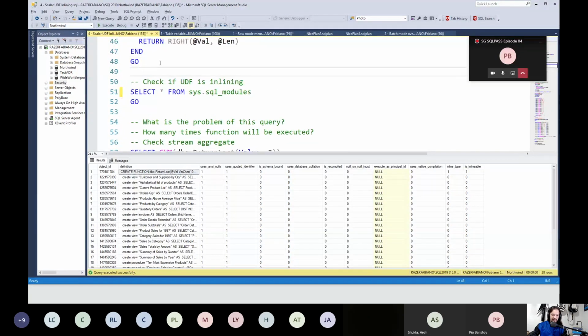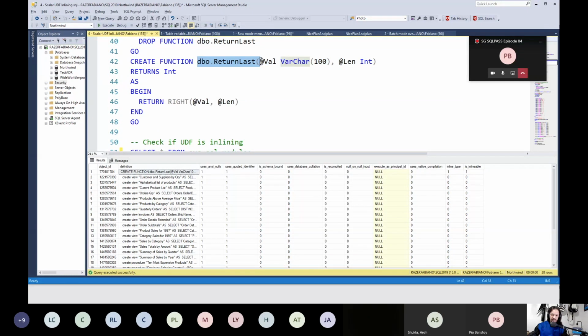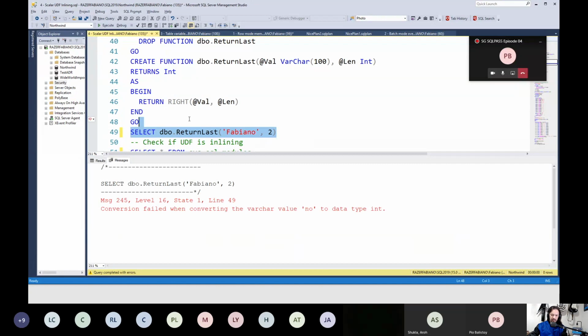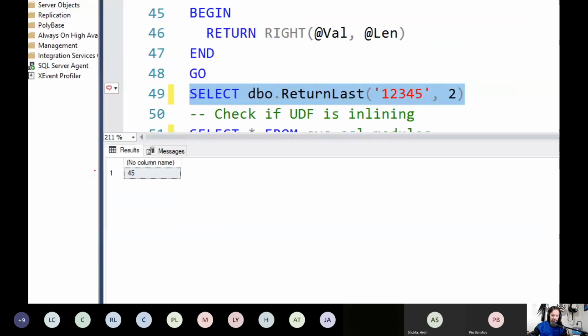So for instance, let me call the function here so you can see what this is doing. So let's say I'm trying to read based on Fabiano, only the last 2 characters. Not working. What did I do? Oh, because the result is int. So sorry, my bad. It's 3, 4, 5, 1, 2, 0, 5. There we go. So it's returning only the last 2 characters. So this is what the function is doing.